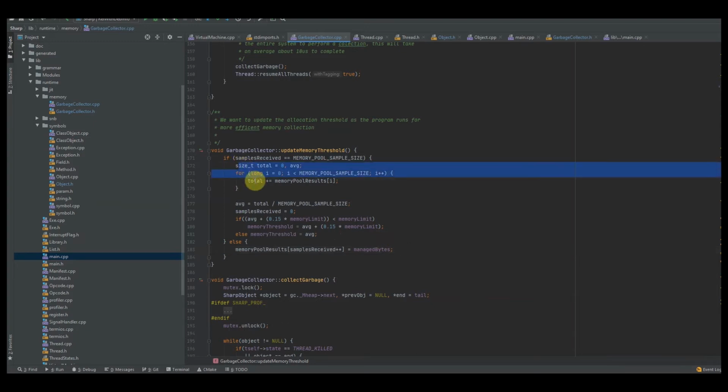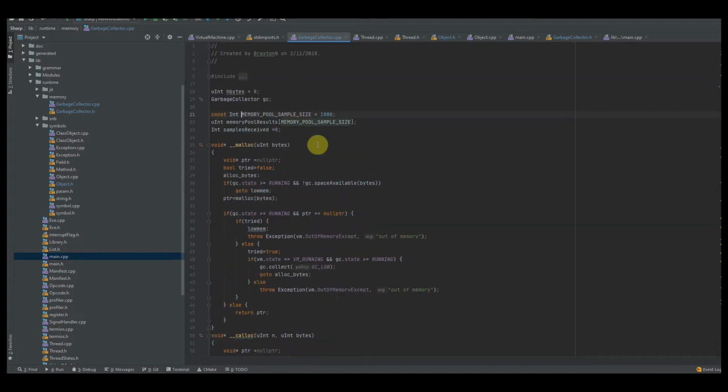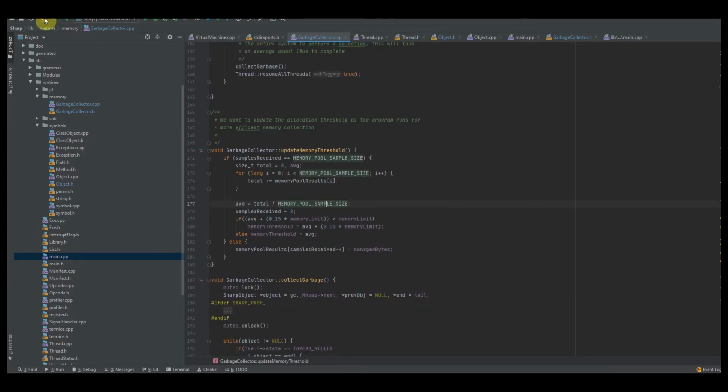Now, I calculate the average by looping through the entire list and adding up the total. Then I get the average by taking the total and dividing it by the memory pool sample size, which is 1,000. So that's how you calculate the average. And then I do something really cool that I just added like 2 days ago. Basically, what you don't want to do is you don't want to just set the average.